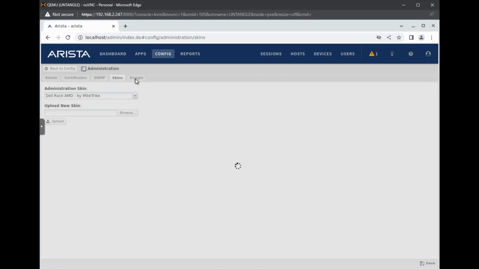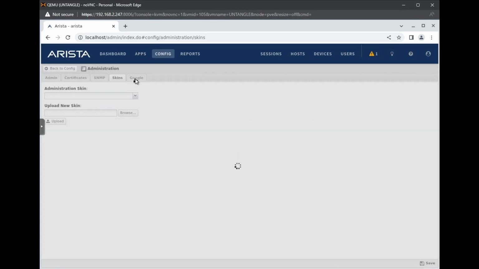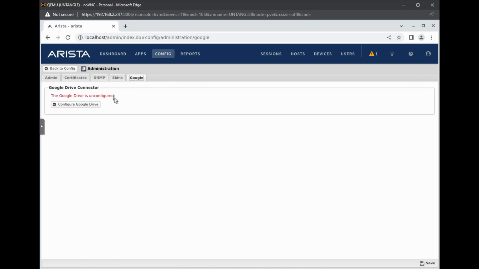And the last tab that you have is Google, which, if you connect it to your Google account, you can basically save the configurations. I don't have it configured right now, but basically you can have a cloud backup of the different configuration settings that you would have set up.